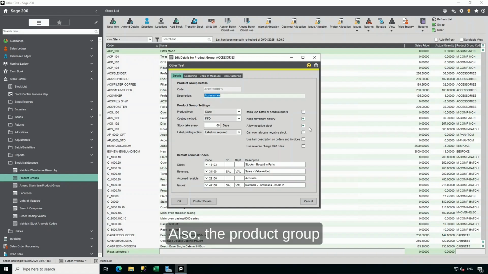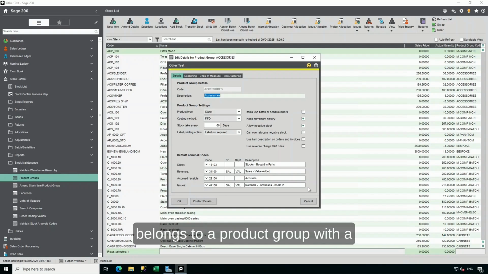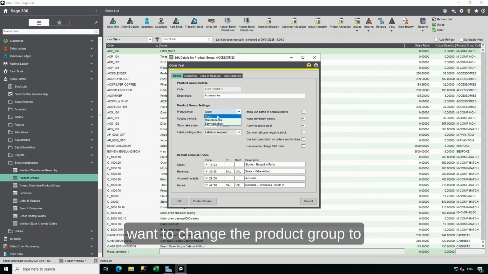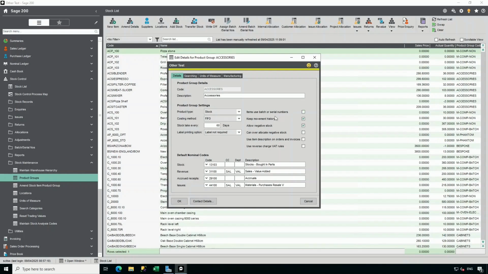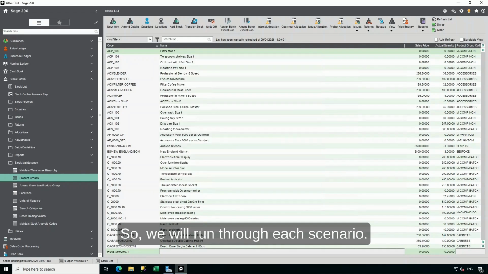Also, the product group is a different product type. For example, if the stock item belongs to a product group with a miscellaneous product type, and you want to change the product group to be assigned against a product group with a stock type of stock. Or the new product group uses batch or serial numbers, but the old product group doesn't. Also, if the new product group uses actual costing, but the item currently uses a different costing method and you've already recorded some stock for the item. So we will run through each scenario.